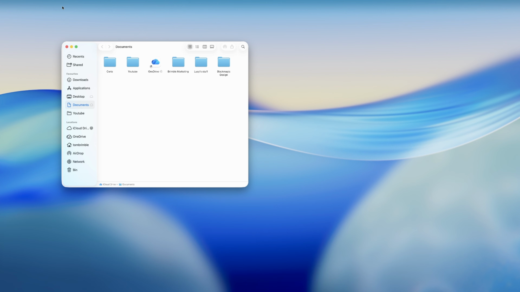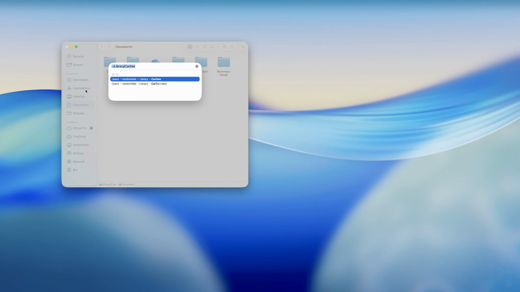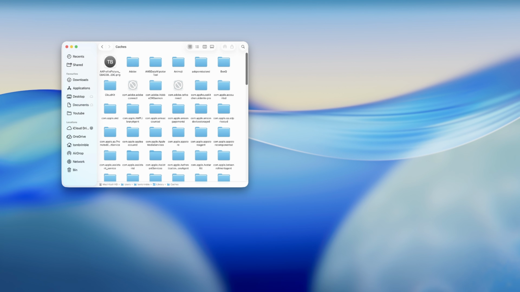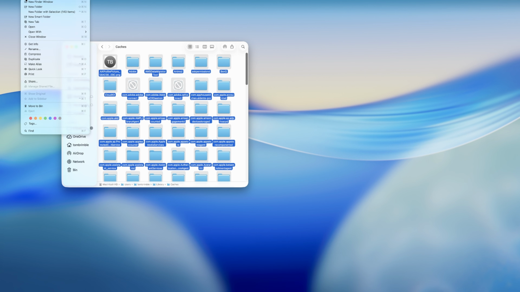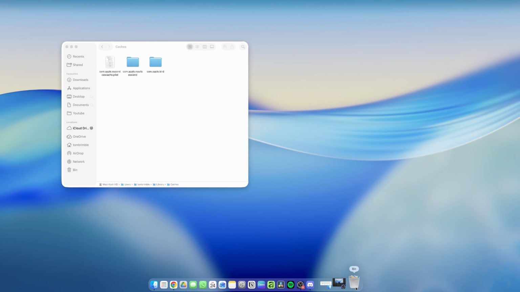So to do this, you need to go into Finder and then go to Go, down to Folder, and then you need to type this in. I'll put it in the description so you can copy it from there. So now you need to press Enter, and from here you can go to Edit, Select All, File, Move to Bin. Now go to your bin, right click on that and empty the bin.